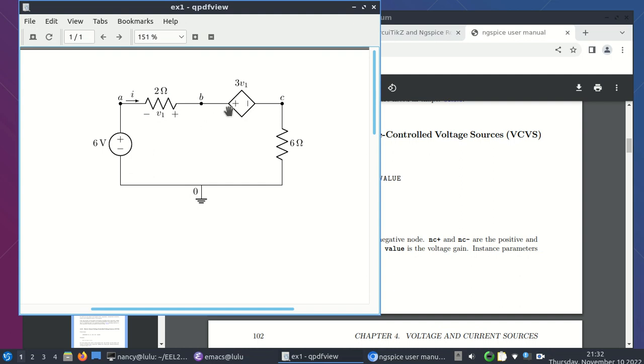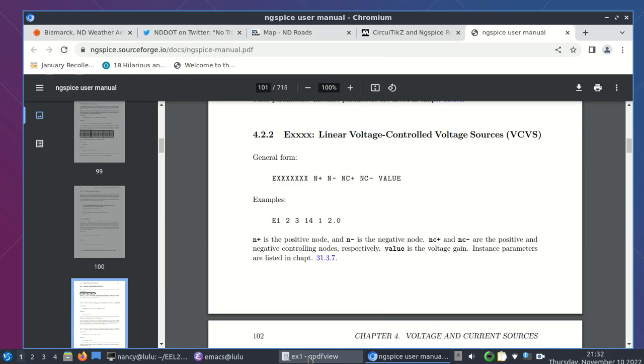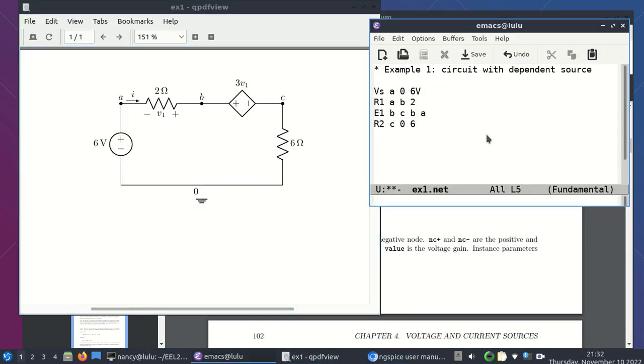Okay, so you look here and you see that this voltage controlled voltage source is controlled by V1, but V1 is multiplied by 3 to get the proper value. So that means we're just going to put 3 in here. That specifies E1. And now we've laid out the whole circuit. There are only 4 elements in this circuit.